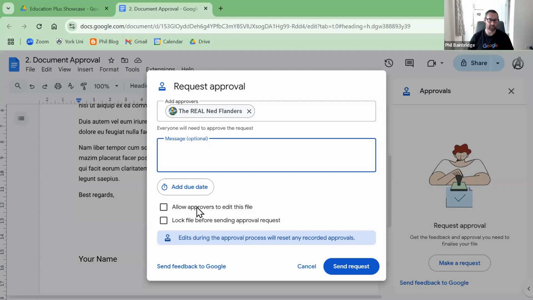You can allow them, if you want the approvers to be able to edit the file, make some tweaks. Otherwise, you can lock it, which stops them from being able to edit it while you're waiting for approval. Now, a quick note I've got here. Anyone who has edit access to the file is actually able to unlock it, okay? And if a file is unlocked during the approval, any recorded approvals get reset. So it resets everything.